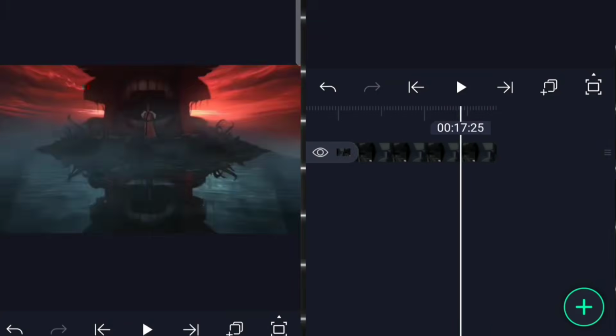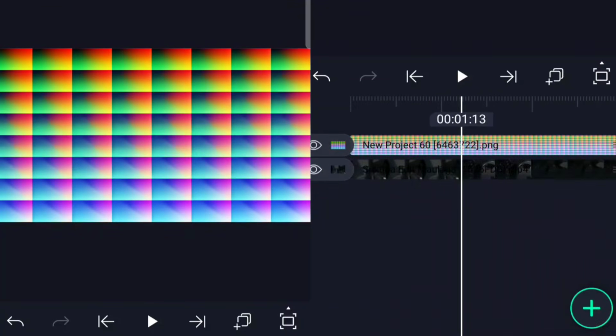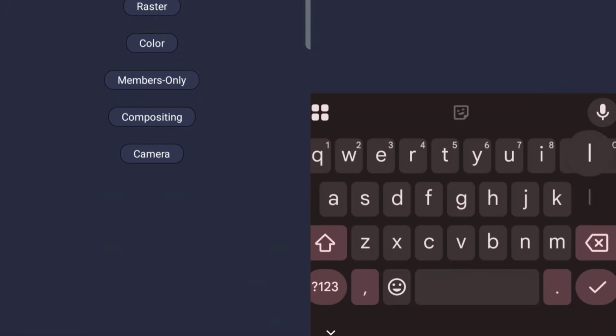Open Alight Motion and add your main project, the one without any CC applied yet. After that, you need to add a LUT. I will provide the link for it in the description.